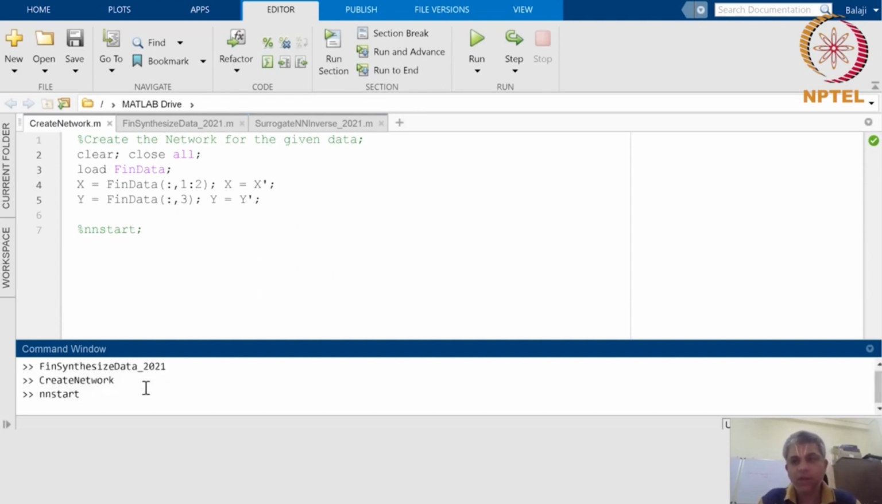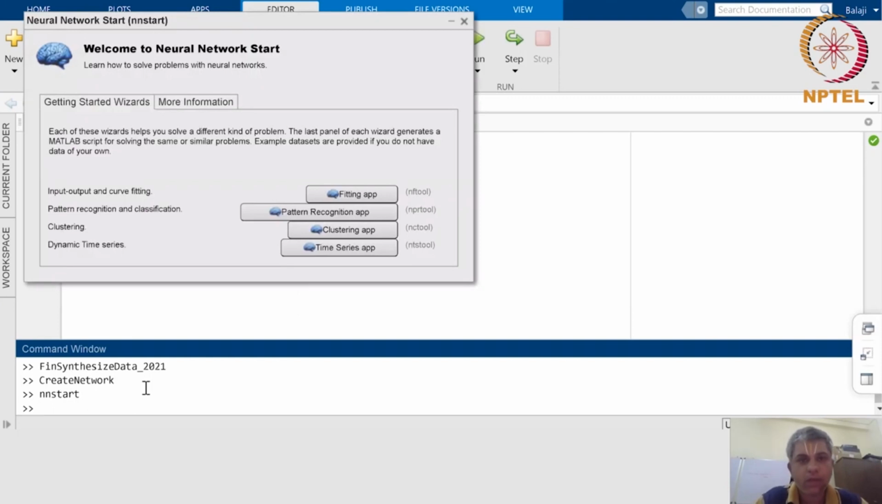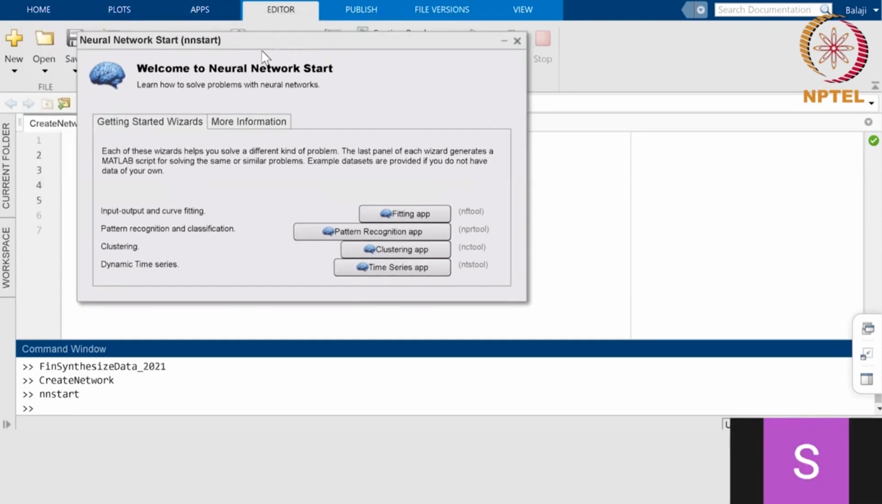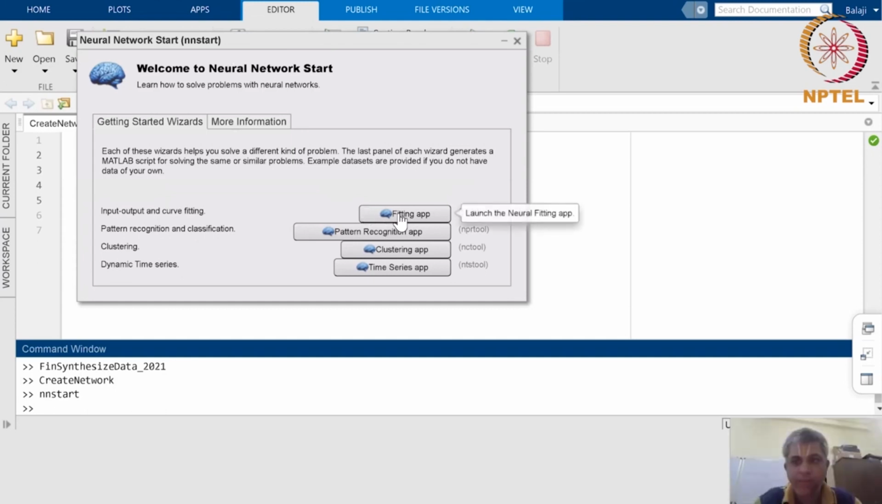There is this thing called the neural network toolbox. Everybody is able to see this neural network start on their screens? Yes, sir. Okay, please let me know if something is not visible. I might have to share my whole screen or something.